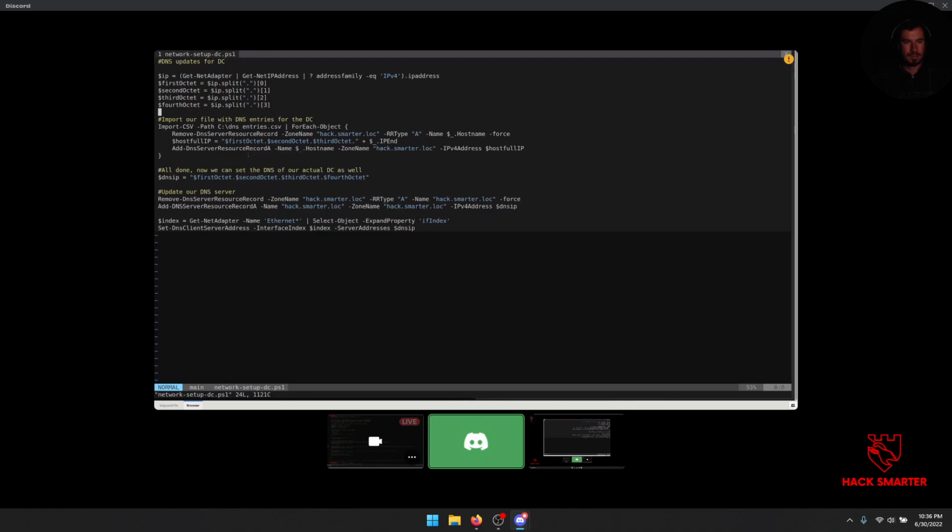What we're going to do is again get our IP, get all of our records from the CSV, remove the old ones, add the new ones, and then update our DNS server. So update the zone name for hack.smarter.lock by removing the old one and setting that to our new IP, because remember, we're the domain controller, so that zone should be pointing to our IP, and then setting ourselves as the DNS IP. This one is a little bit simpler because we don't need to do things like delegation. It's more straightforward.